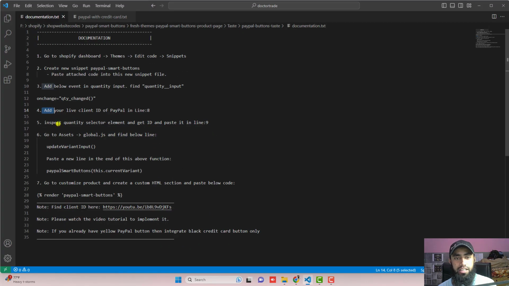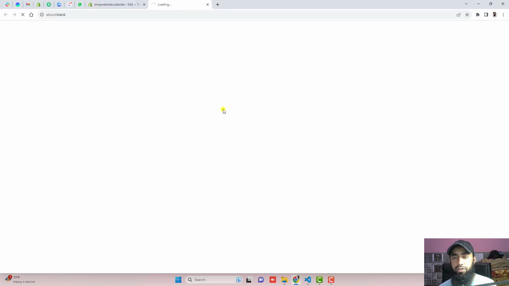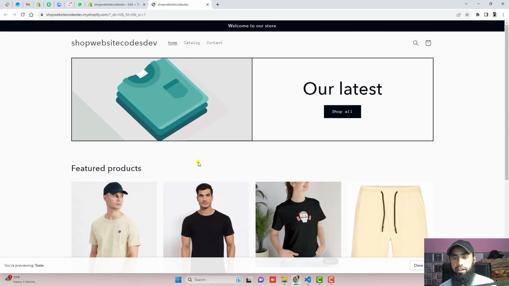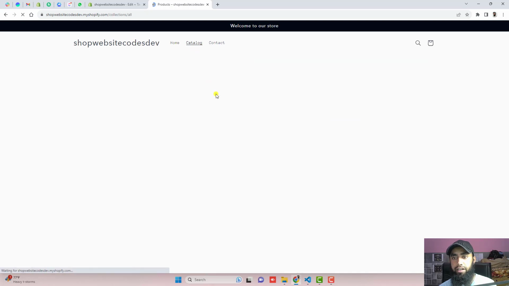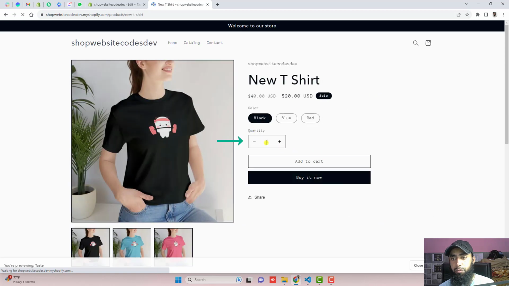The next step is inspect quantity selector element and get ID and paste it in line number 9. So actually in line number 9 you can see here I have added quantity ID. So I need to find the quantity ID from the product page. Firstly, I am here on the home page. Click on catalog, click on this product, and here you can see quantity input right here.